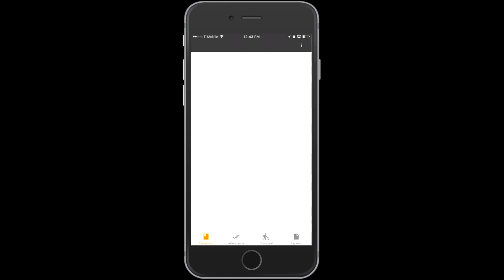Just a couple of quick items here. You'll always have the logo and the name of the class. You have an actions icon here, which I'm going to be reviewing shortly. And then you also have your classroom, attendance, dismissal, and report icons here on the bottom.